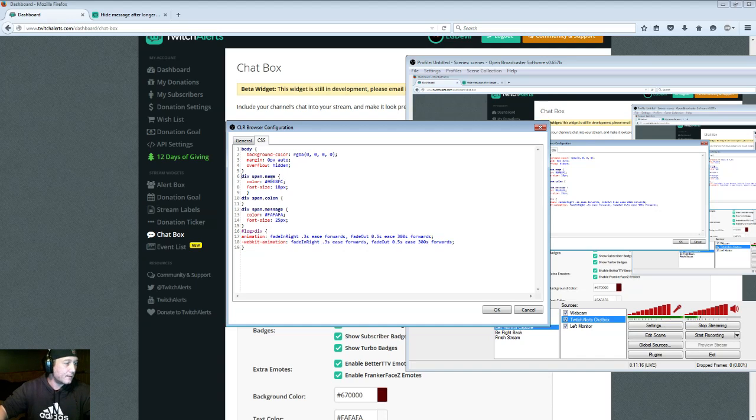Okay, so we have the div, which is inside of a span, and that is the username. So span.name is the chatter's username. And then you have div span colon, which is the colon that's right after the name. I don't style that at all. It doesn't even show up at all, but it's there in some instances. And then of course it's the span message.